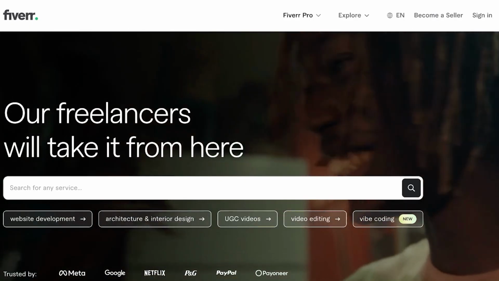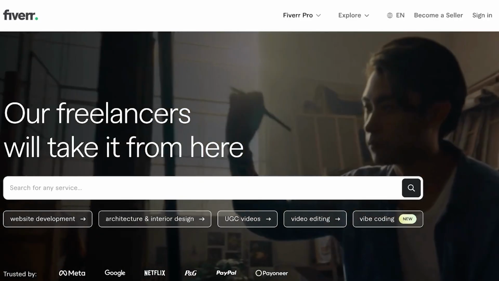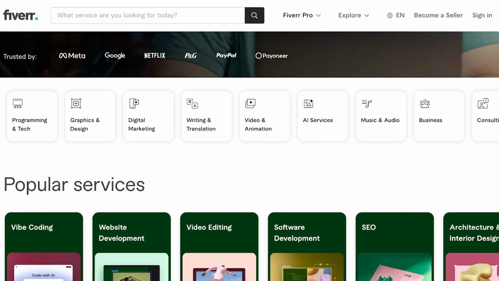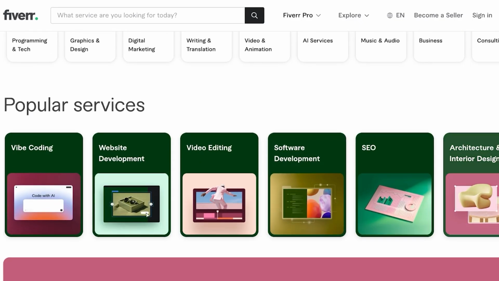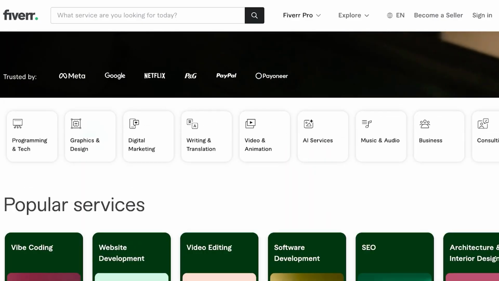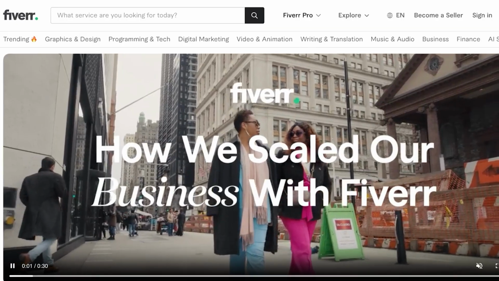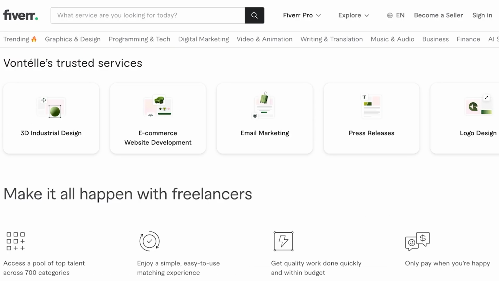Well, Fiverr is an online platform that connects potential employers to freelance workers. So if someone is looking to get something done, then they can easily find someone to do it on Fiverr. Fiverr has multiple different categories of services that they can provide. So if you're looking for any type of service as a business owner, you can easily find it.